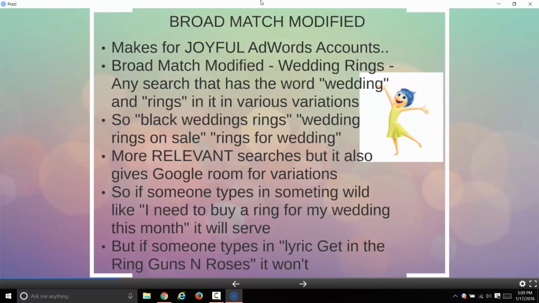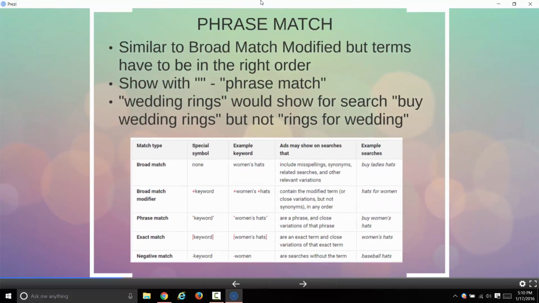So if someone types in something wild like I need to buy a ring for my wedding this month, it will serve up. But if someone types in lyrics to Get in the Ring, Guns N' Roses, it will not show up. And that's one of the reasons why it's such a good option.